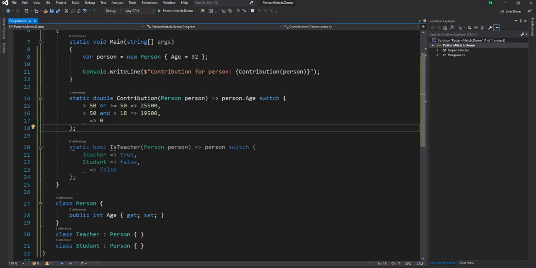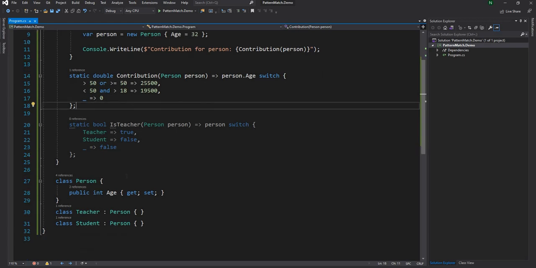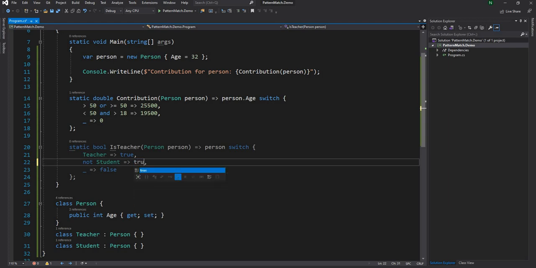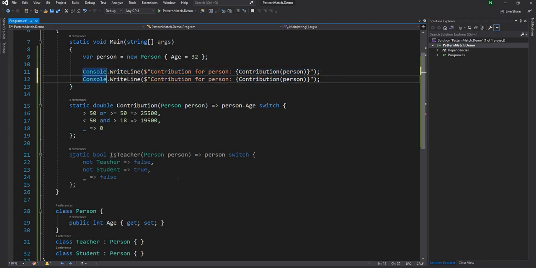So in the logical pattern, we covered OR and AND. The last one is NOT, and for NOT, we can use a type because that's where NOT really works pretty well. And we can just change the implementation here, and we can say NOT student, then return true, and NOT teacher, then return false. This is just an opposite of the same thing, and I can just copy paste this and say is, and I can pass new teacher to the function is teacher.